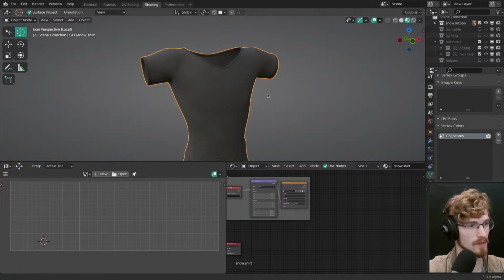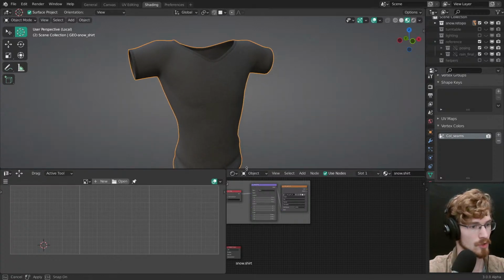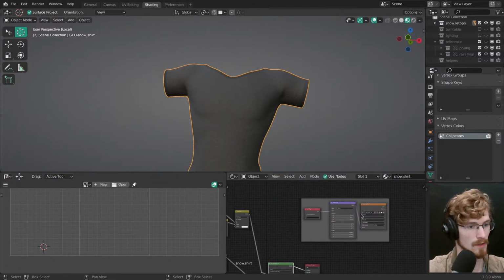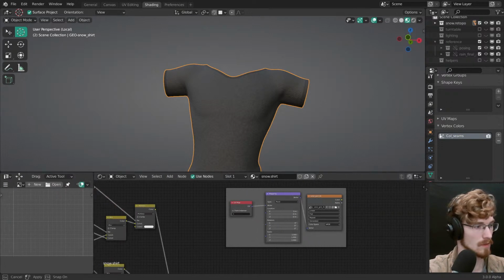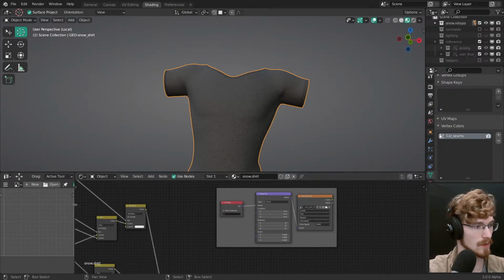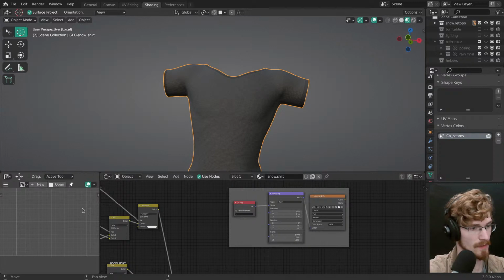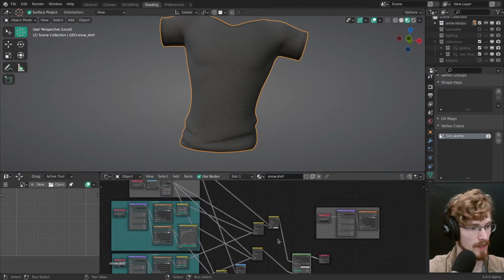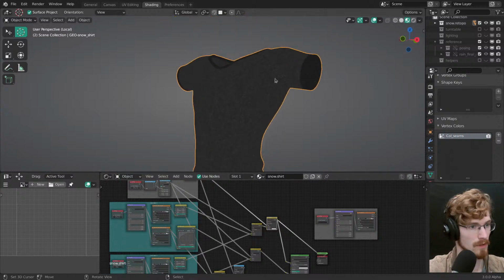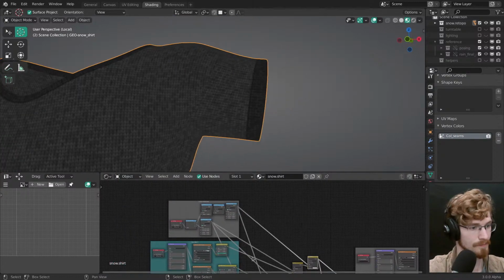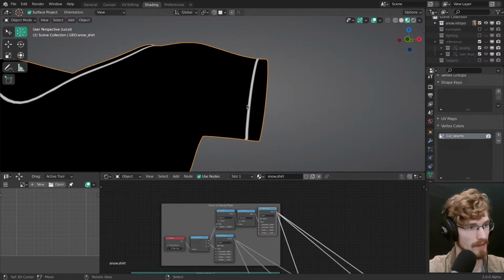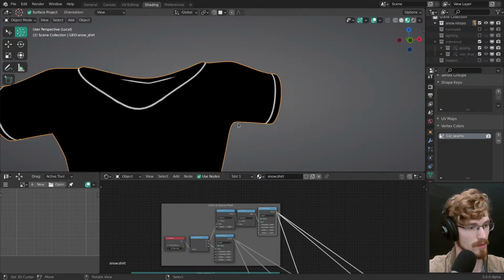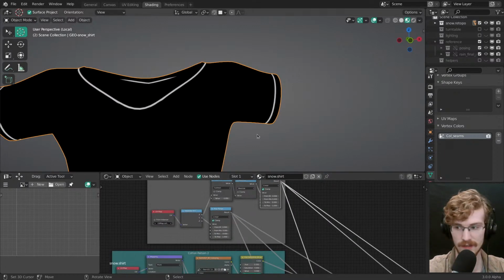I'll just focus on the shirt again. So let's just make the UVs over here a bit smaller. I don't need them. As of right now, all of this looks kind of good. I made this mask for the dark areas, the creases.